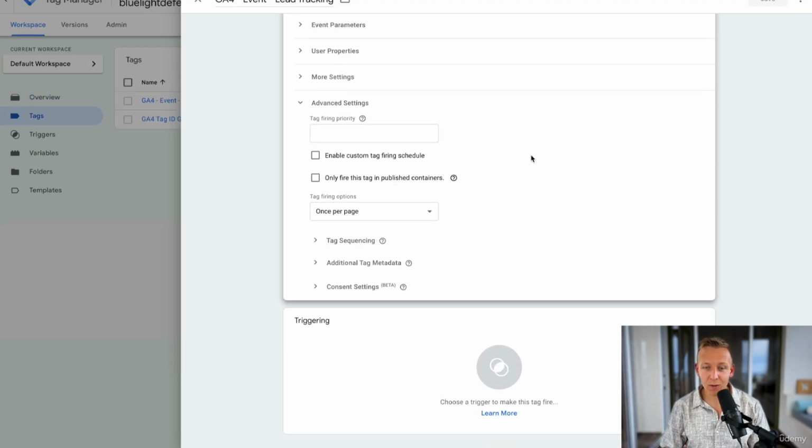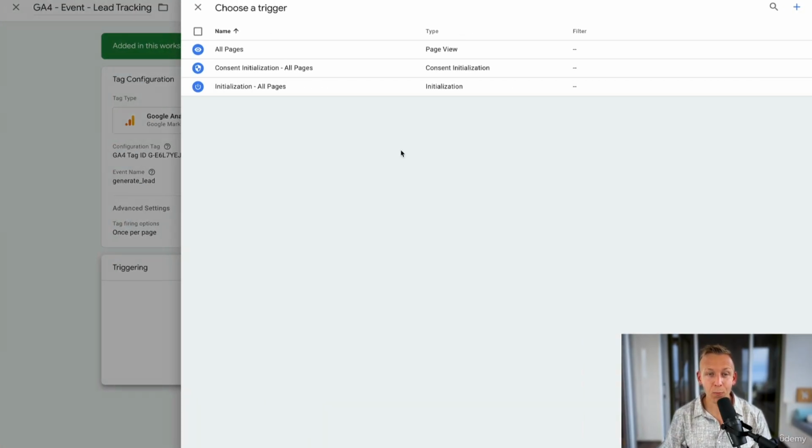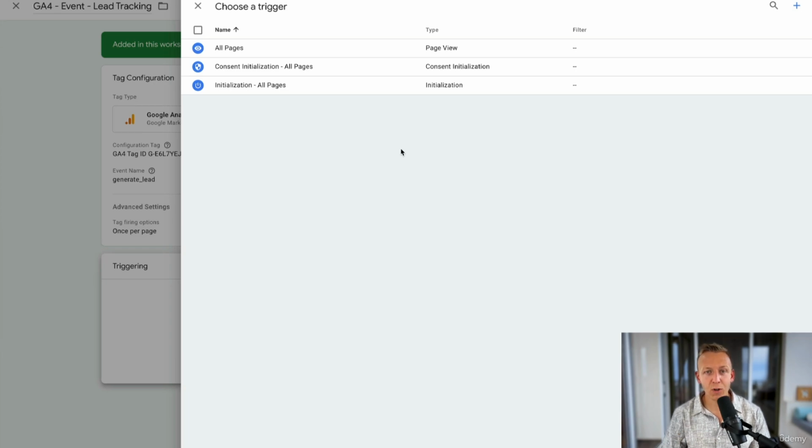And then we're going to scroll down and click on triggering. When should this trigger? None of these fit. We want it to trigger when it lands on a certain page, and that is the thank you page. That is the only time we want it to register as generating a lead.